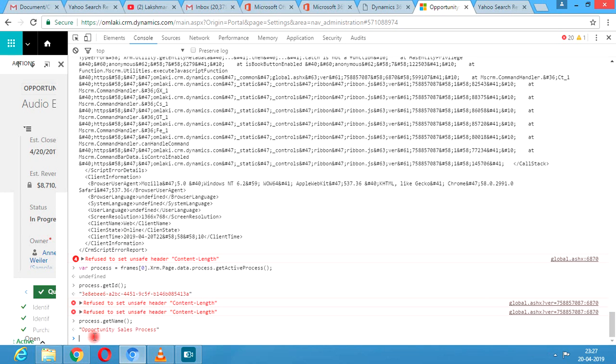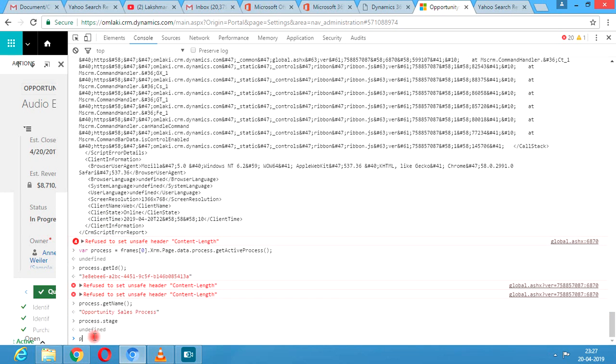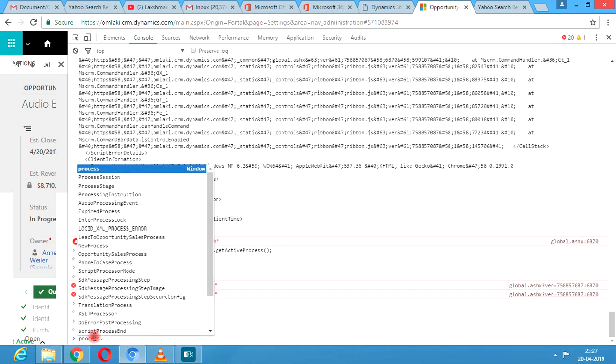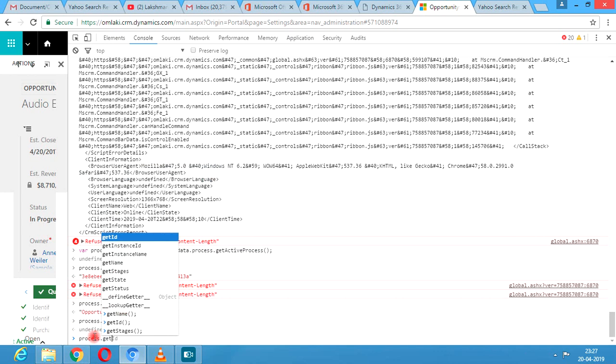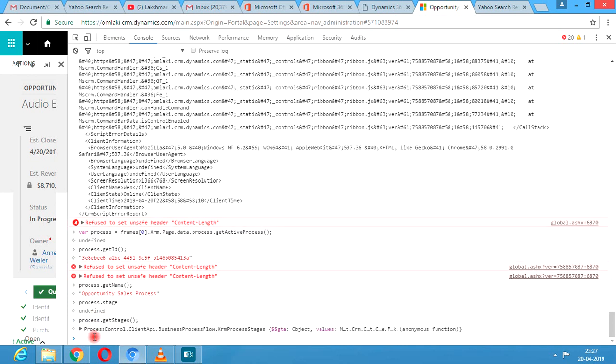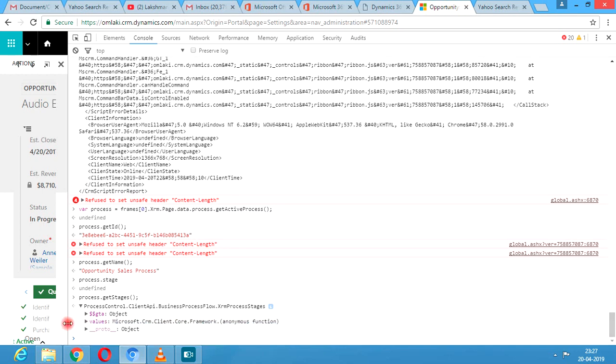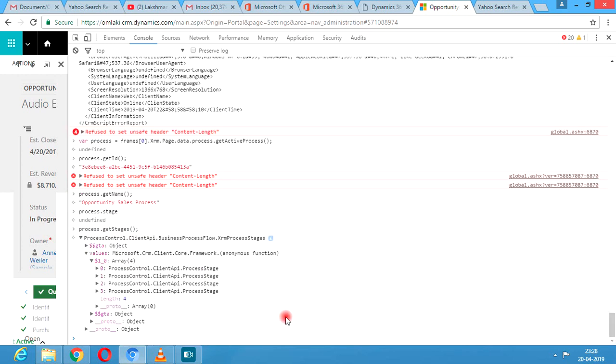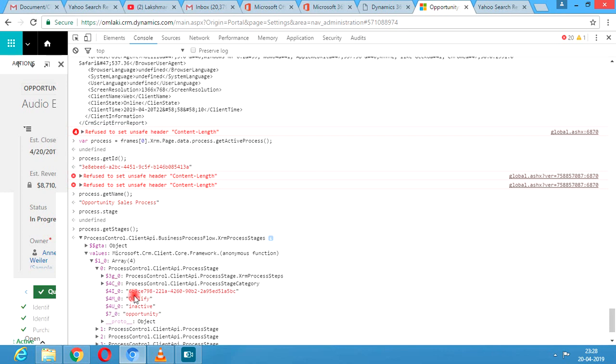Get the stages, process dot getStages. Press enter. It will give the collection. Expand the array. It has 4 stages, so one is Qualify, and the GUID of the stage is this one.